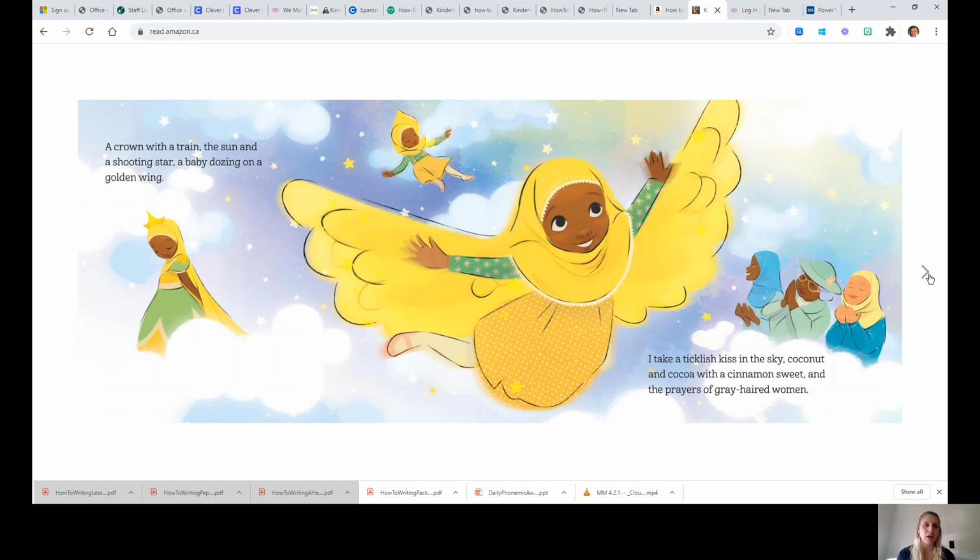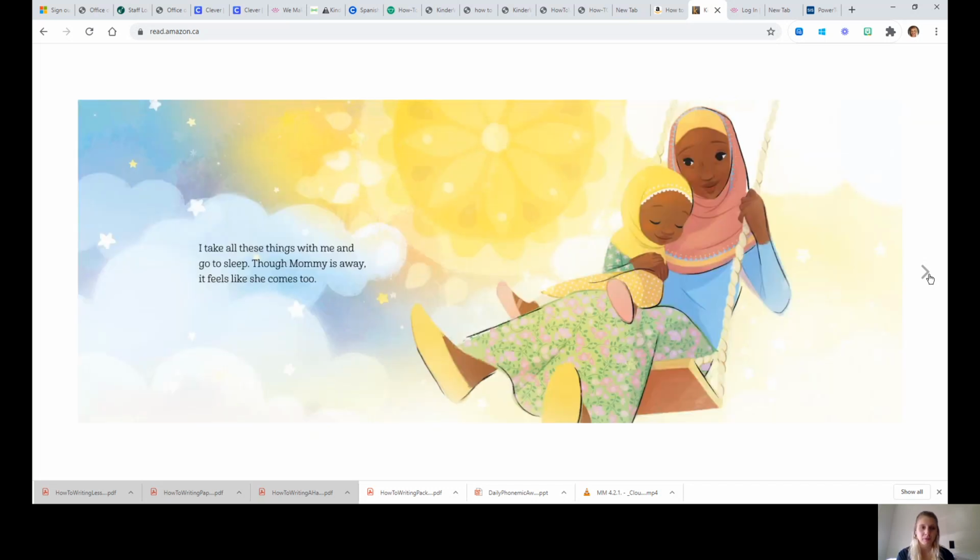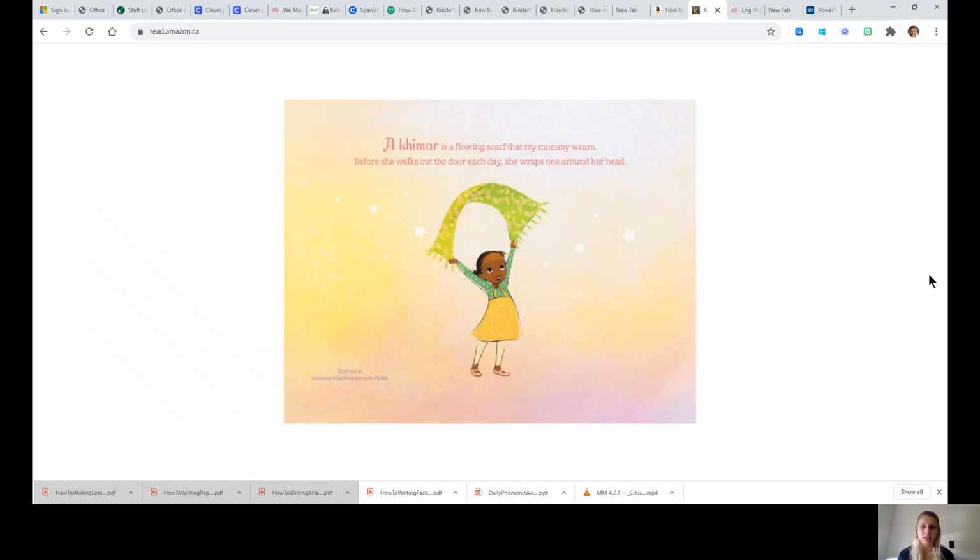A crown with a train, the sun, a shooting star, a baby dozing on a golden wing. I take a ticklish kiss in the sky. Coconut and cocoa with cinnamon sweet. And the prayers of gray-haired women. I take all these things with me and go to sleep. Though mommy is away, it feels like she comes too. The end.